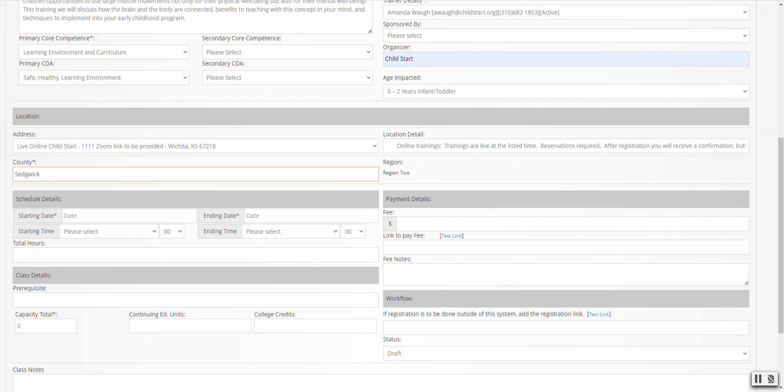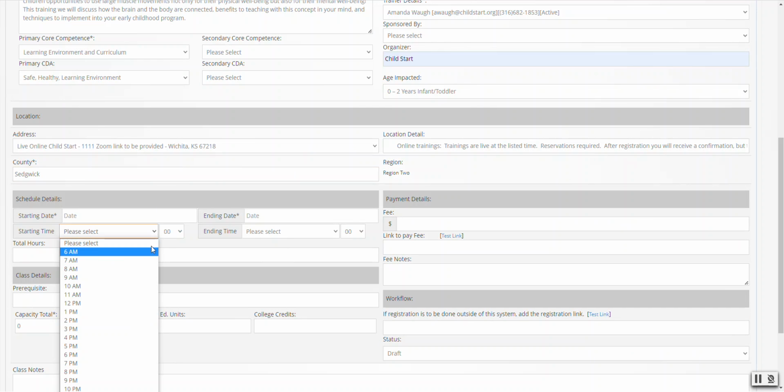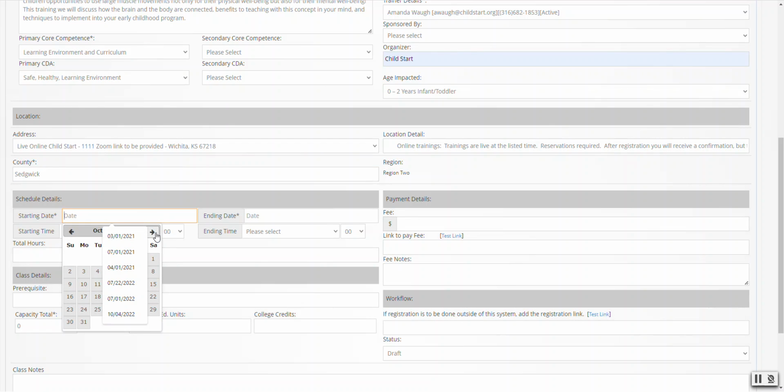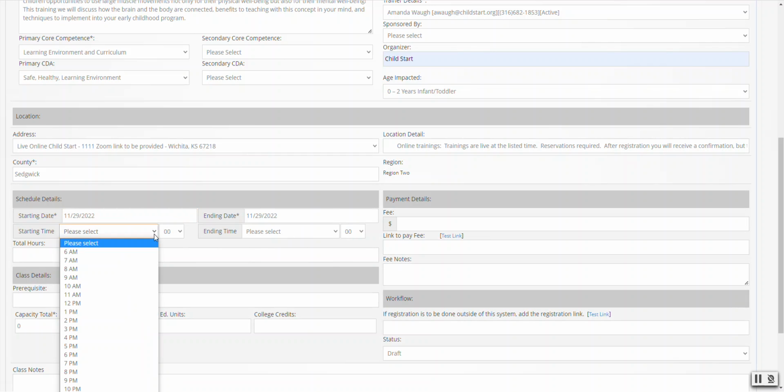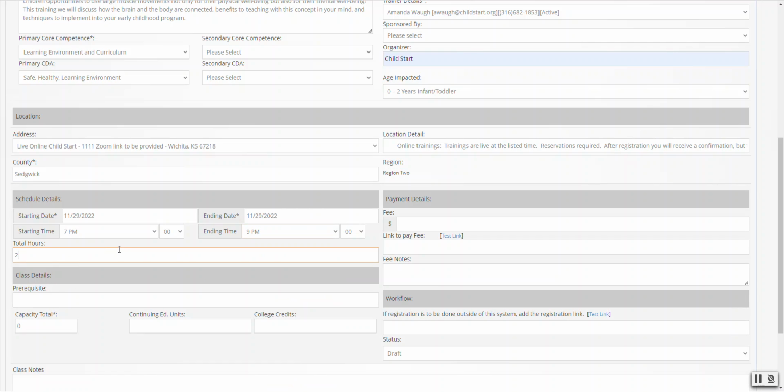Scheduling details. All right, starting date, 11/29. Ending date the same. That is a 7:00 p.m. class, and it goes till 9:00 p.m. Total hours is 2. We're not going to fill out prerequisite. Capacity total is going to be 50. We don't have continuing eds for this or college credits. Those would be special circumstances, and you'd be told about that as needed.